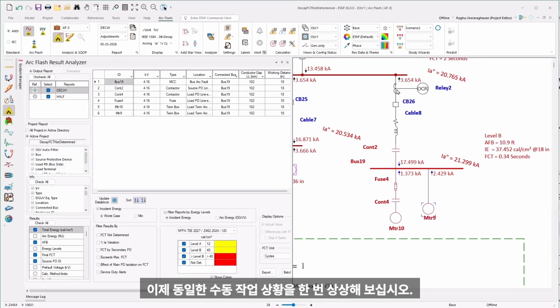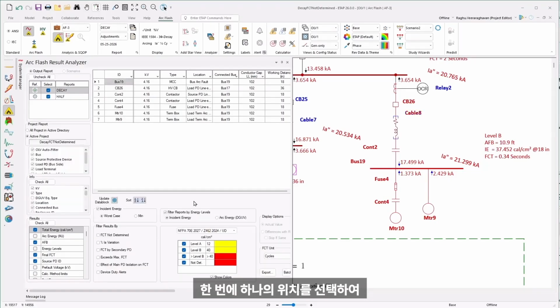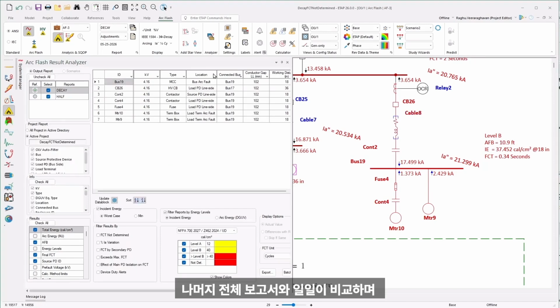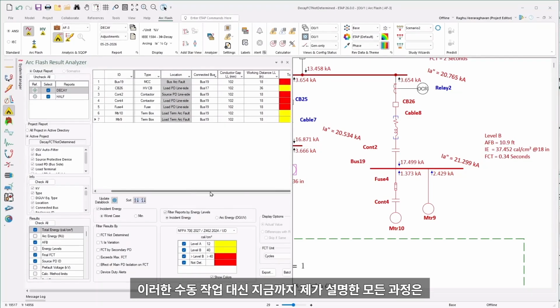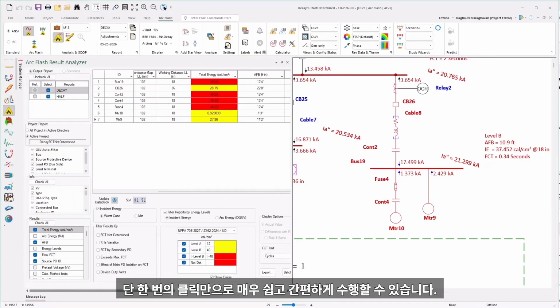Now imagine the same thing. Print all the reports for arc flash one by one in a table, and you are able to pick one location at a time and compare it against all the rest of the reports and find the worst case incident energy. Instead of doing that manually, whatever I explained so far can be done in a single click using the incident energy worst case option.